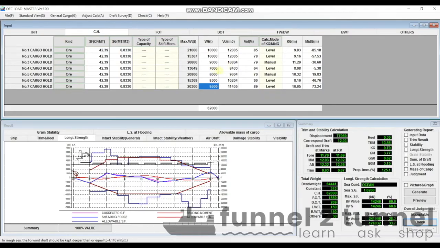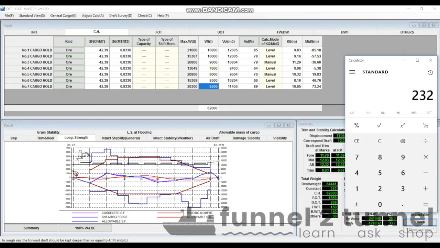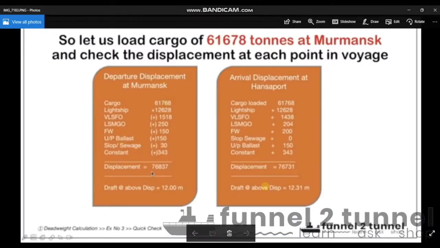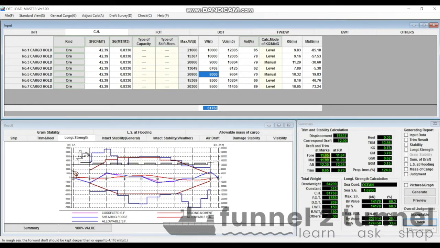Now I will take this cargo from the middle hold. It gives me 6768. So I will just put 6768 here. Okay, so finally I got the quantity as 61,768, which is similar to the one which we calculated. We are getting forward as 11.65 and the aft as 12.3, while the corresponding hydrostatic draft is 12 meters. That means the calculation which we did in our deadweight calculation is absolutely correct.